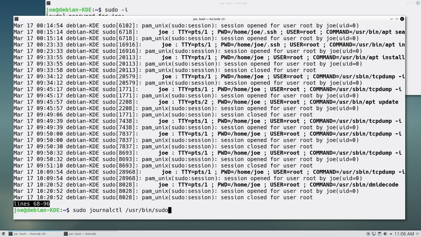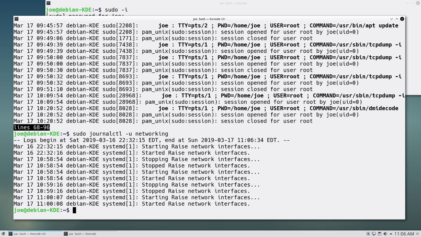If I wanted to get it for a specific service, though, I could do journalctl and then dash u, and then I could do networking, for instance. And that'll show me all of the information that has occurred about networking, basically where I started and stopped the services. So that is essentially how you use journalctl. That's some of it, which is pretty cool.